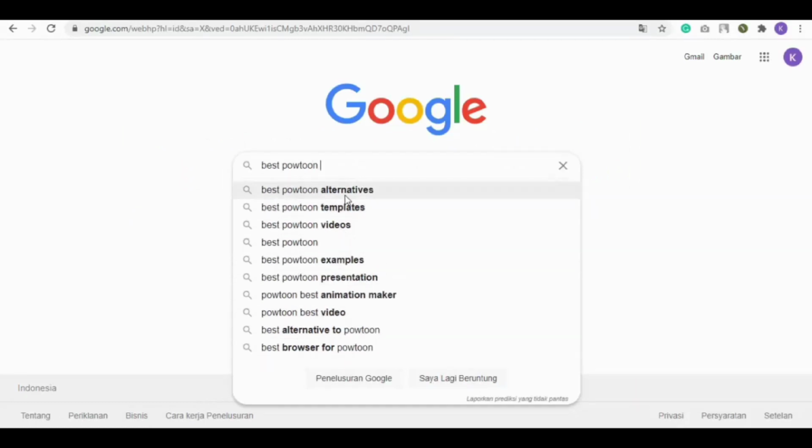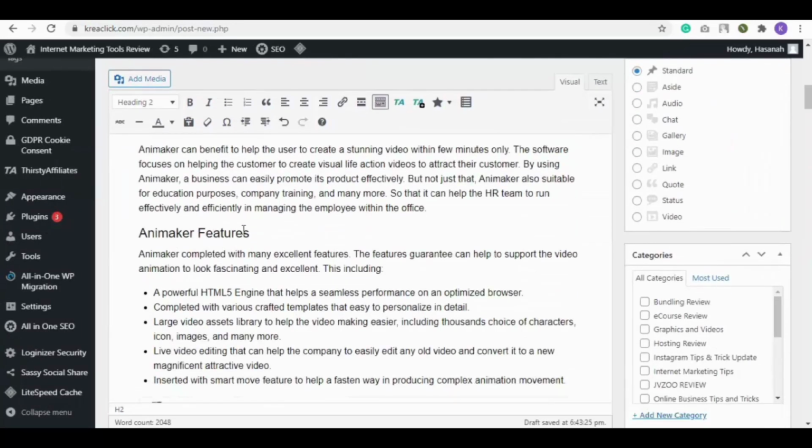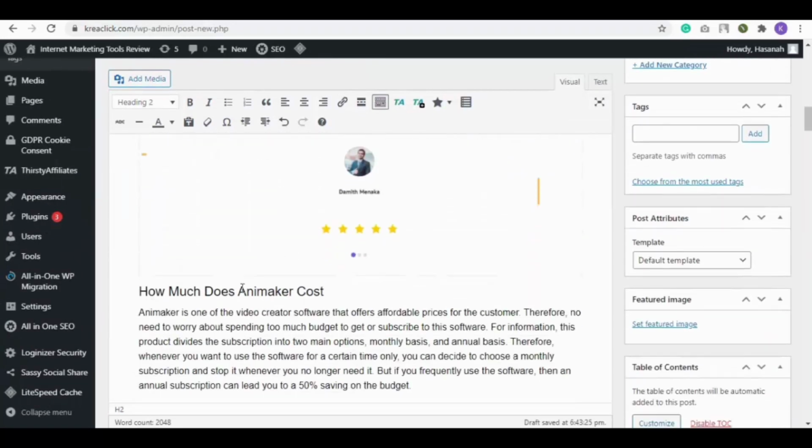On Google, let's search for Powtoon alternatives, and here you can see suggestions for this keyword. Let's search for best Powtoon alternatives, which is the heading of our article. This is the article and the heading is Powtoon alternatives: Top 5 of the best Powtoon alternatives. Let's change it to 5 best Powtoon alternatives. Below we have listed all 5 alternatives with benefits, features, and cost.